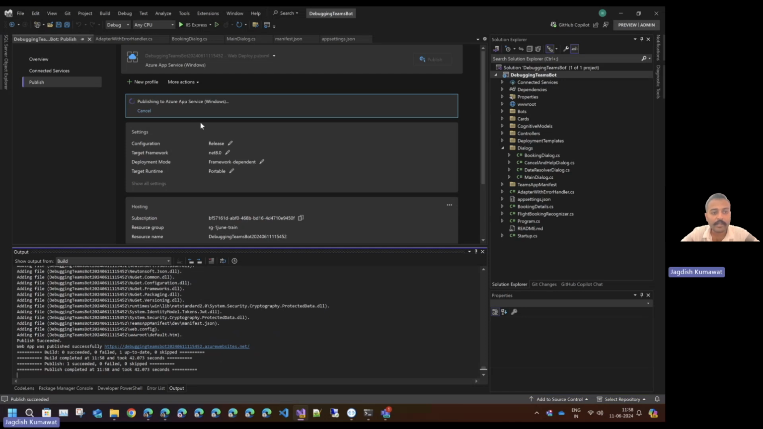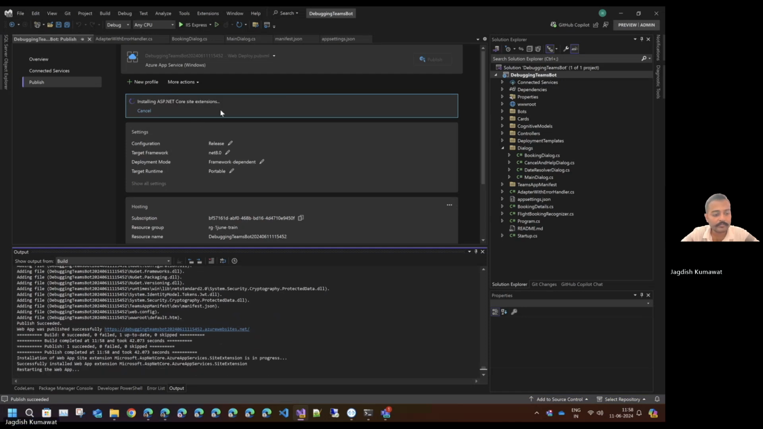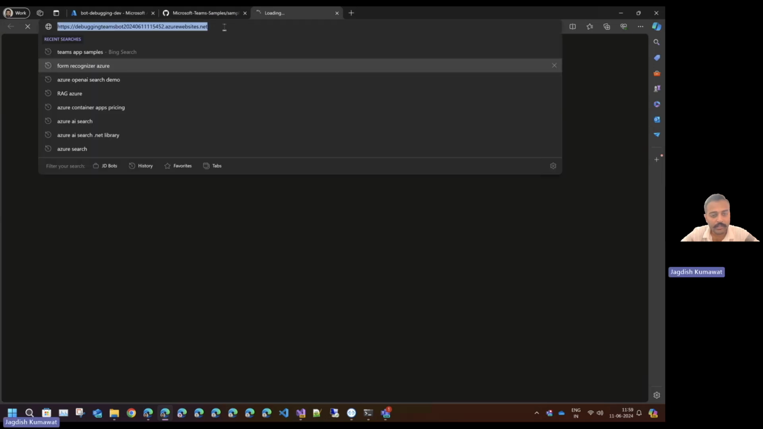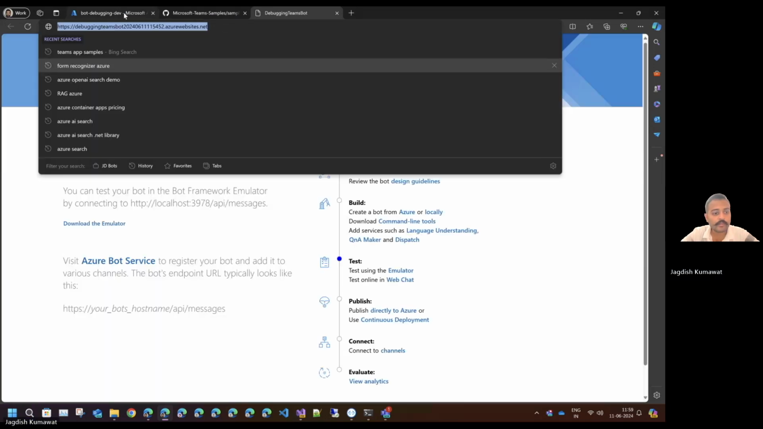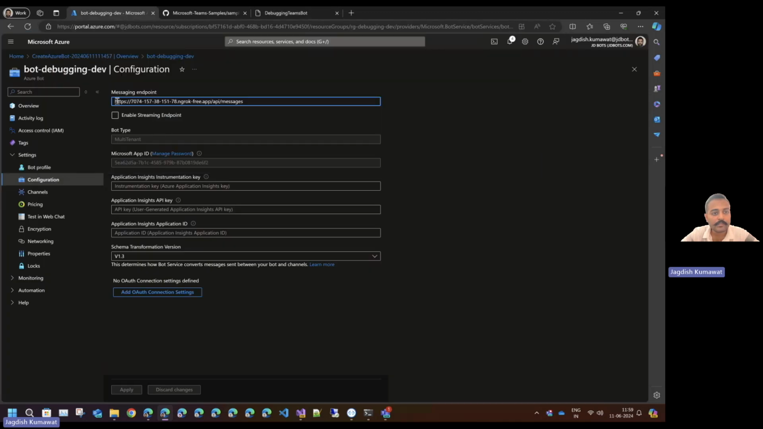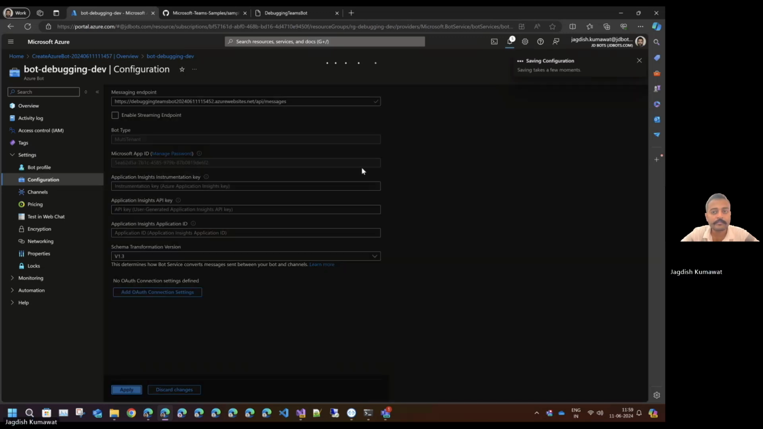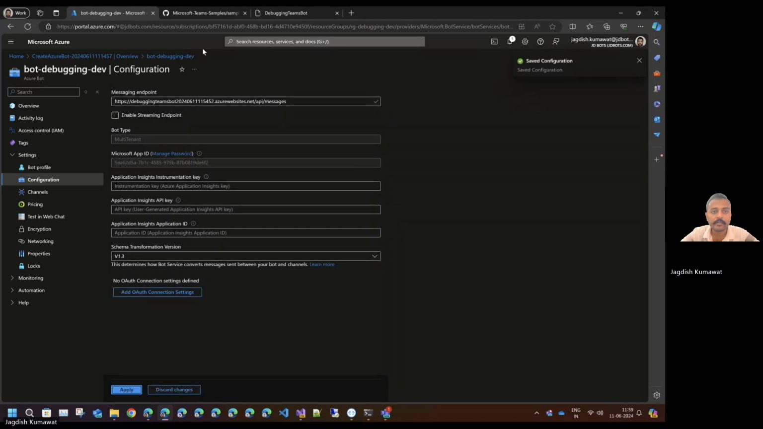So it's restarting the app service now. I'll copy this URL, go to Azure Bot Service, replace this piece, apply. All right.